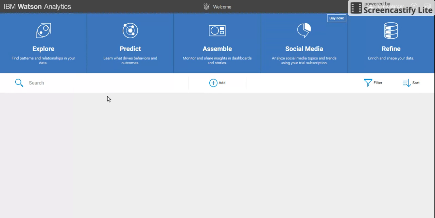Watson Analytics is a cloud-based service which allows you to ask questions on your data set. And then you can create data visualizations, do some predictive analysis, and also create dashboards. This is how it goes in Watson.